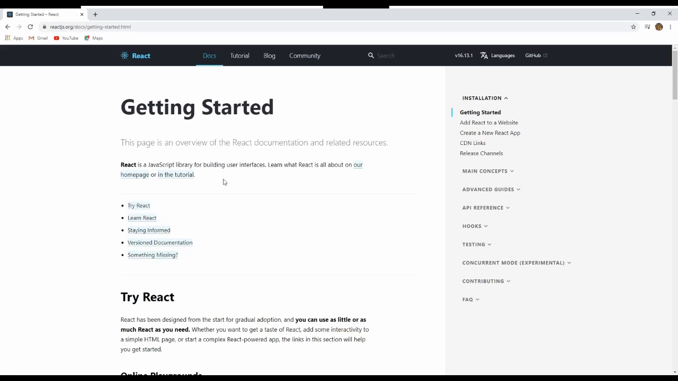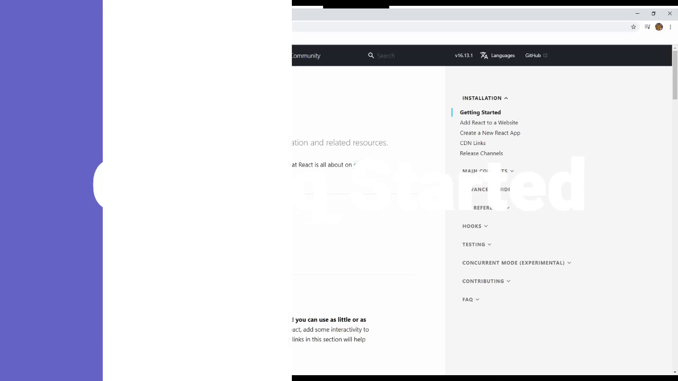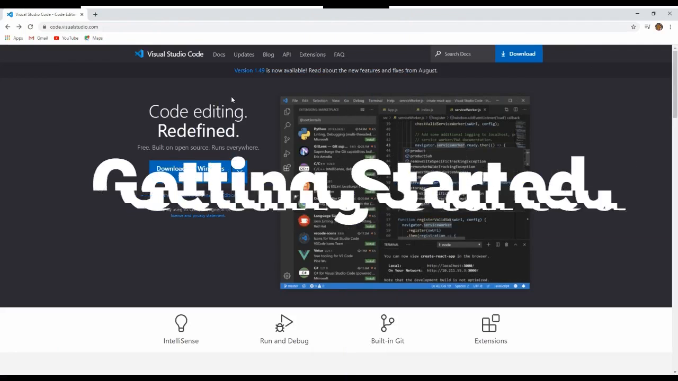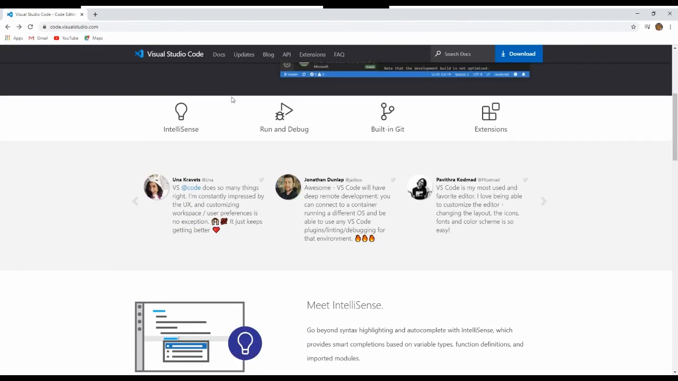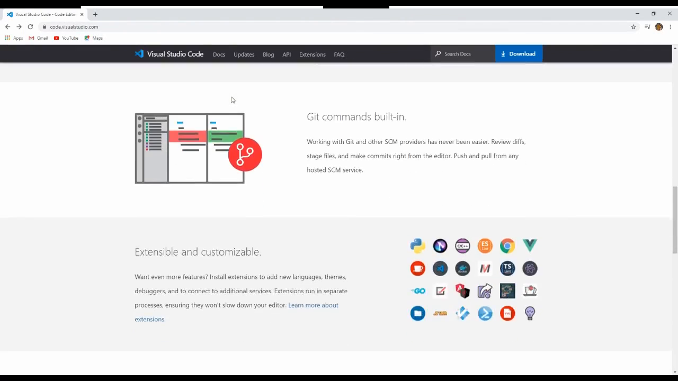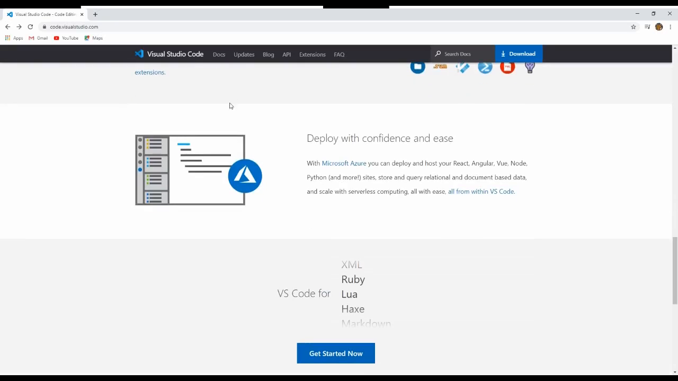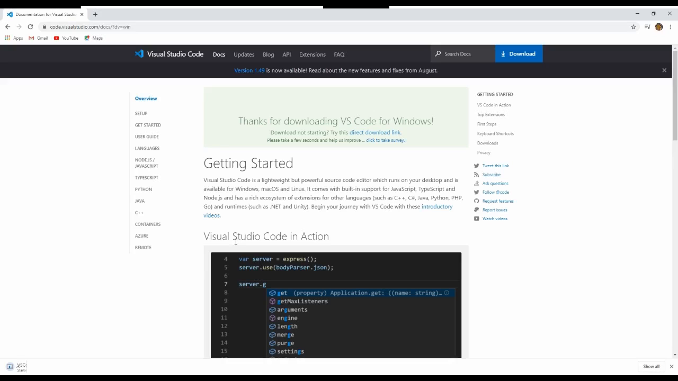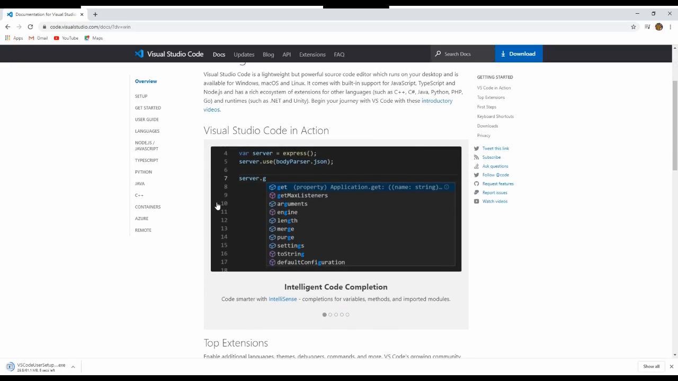To get started with React, you're going to need two things. First thing you're going to need is a text editor. I personally recommend Visual Studio Code. It's free, it's open source, it's easy to use. It has a number of plugins that are really going to help you code and make your life easier. And you really just can't go wrong with Visual Studio Code.